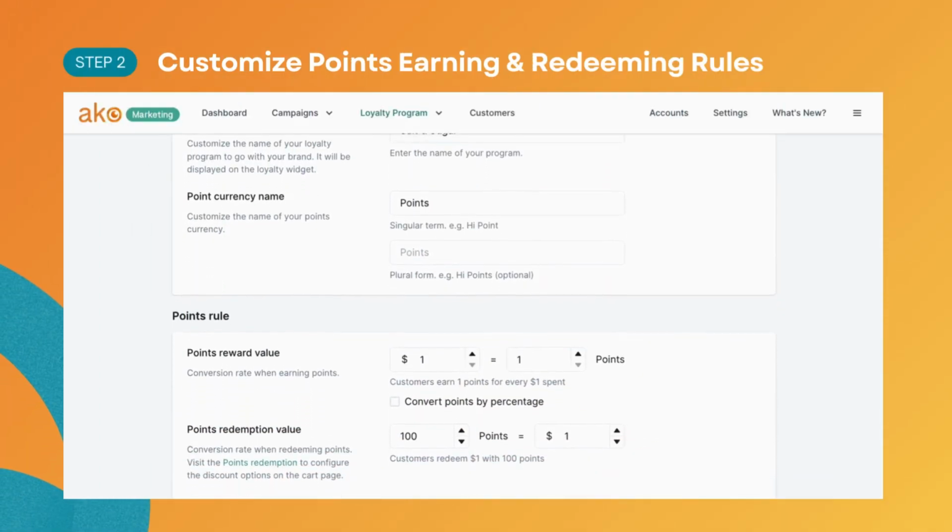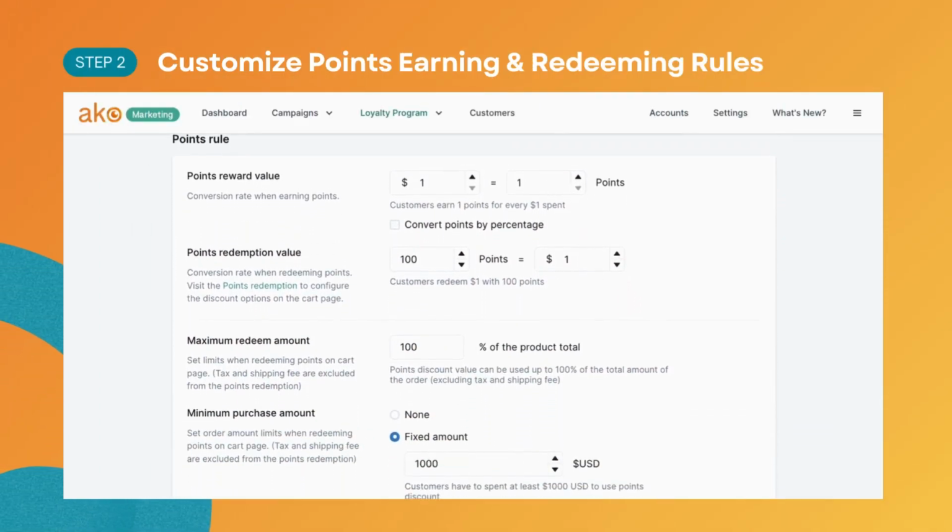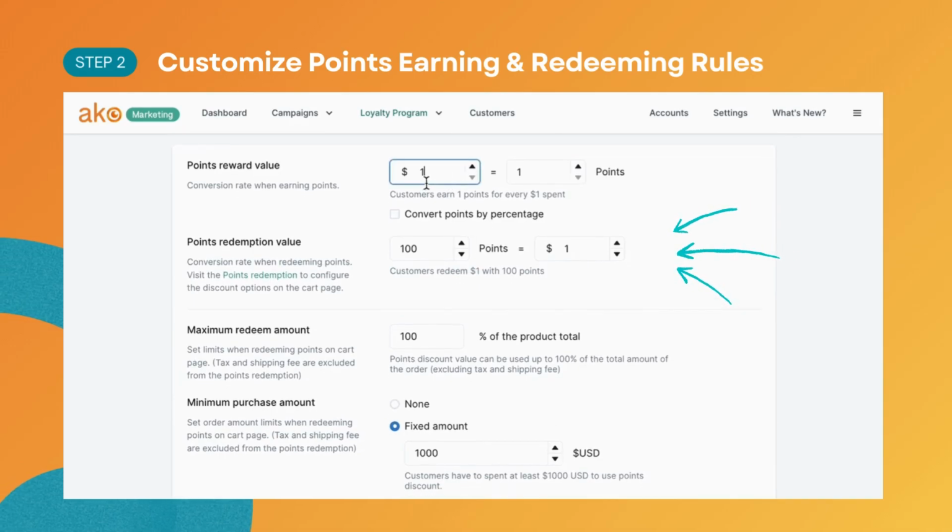Next, let's tailor the earnings and redemption rules to fit your business. Define how many points customers earn per dollar spent and the conversion rate for redeeming points into store credits.